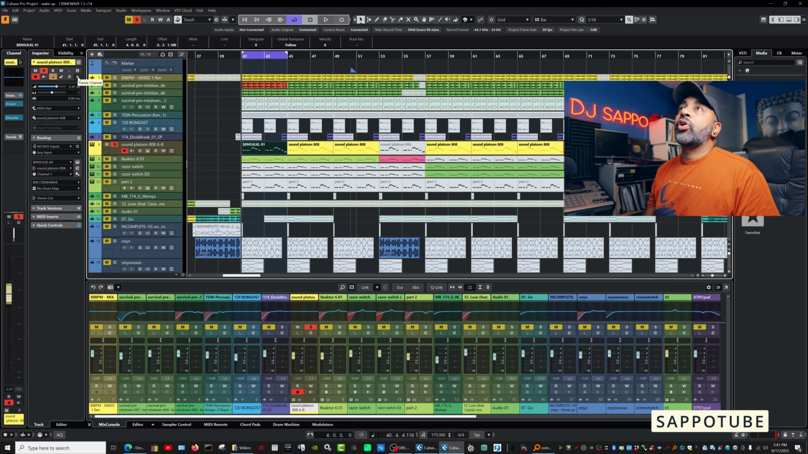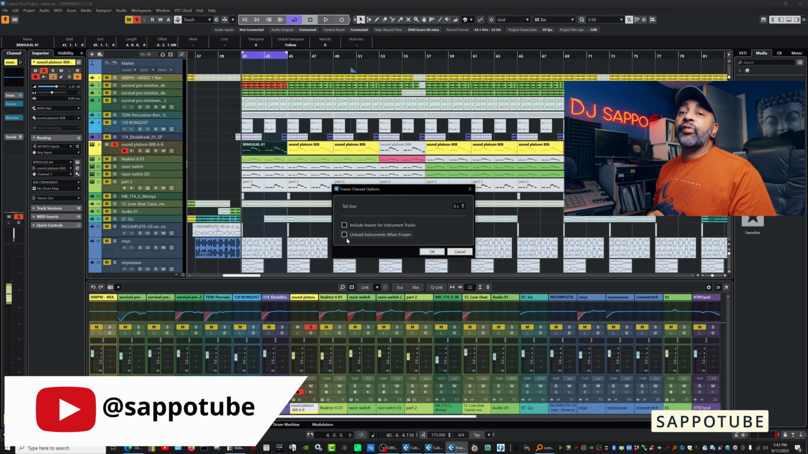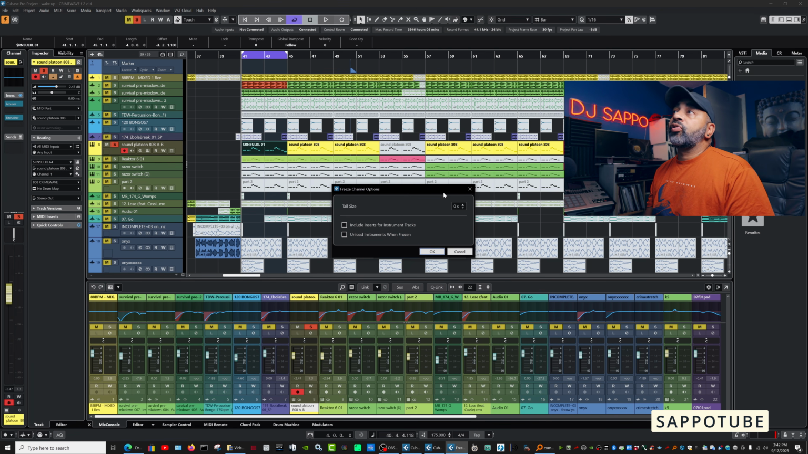So first of all, you have the option here. You see on the left-hand side, you get the option to freeze channels, and you can freeze multiple channels, multiple instances, and you can choose the inserts as well. Then you can choose whether to unload, which is literally just take it out of the project temporarily when it's frozen, and you can reload it again, so you can undo it again. Also, which is really cool here, is you get to choose the tail as well.